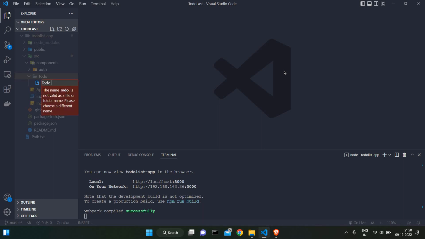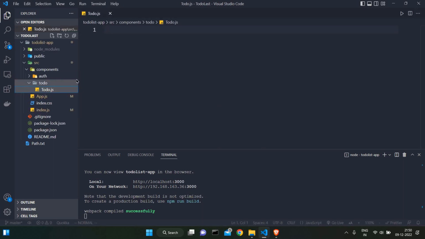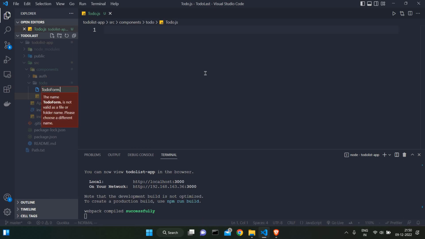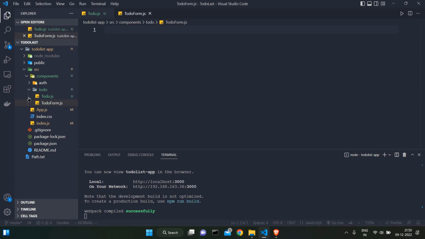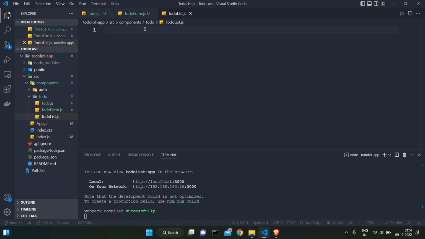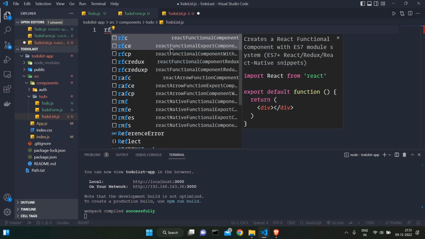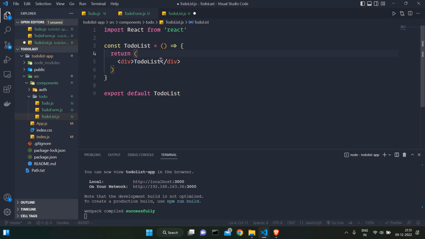First one is gonna be todo.js. Then we are gonna have a todo form. For submitting any todo, the user needs to input some values, and then we will accept that information provided by the user and create a new todo. And then we are gonna have a todo list, where all todos are gonna be placed. So RFA, this is the shortcut to get a new todo list component.